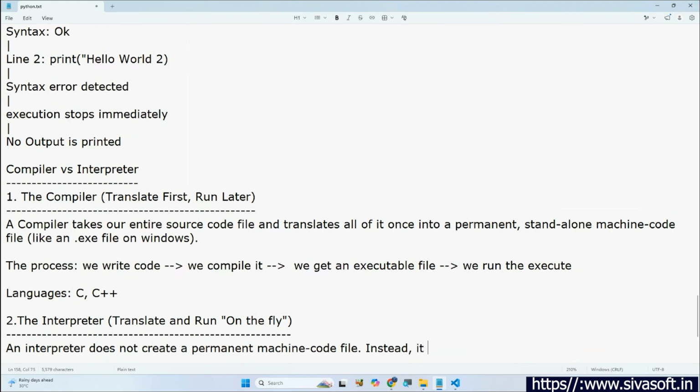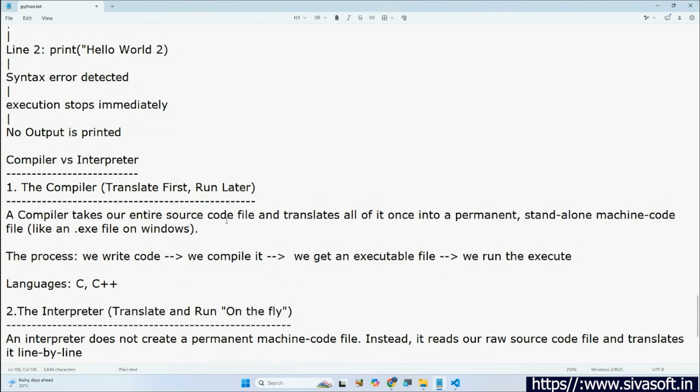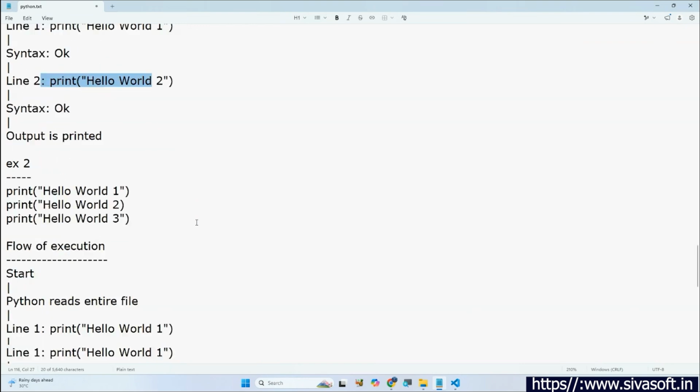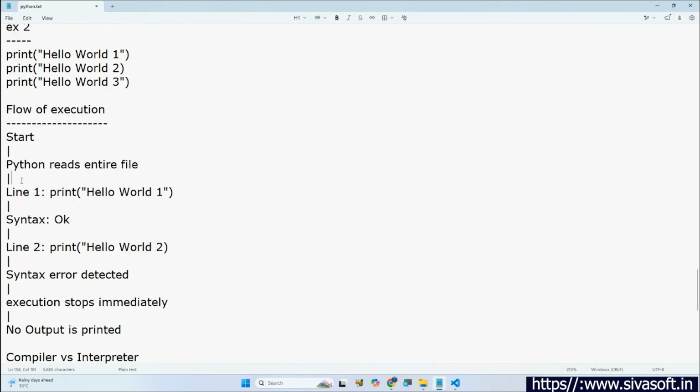Instead, it reads our raw source code file and translates line by line. Okay, so we observed also line by line like this. So here also line by line. So line by line in real time, executing each instruction immediately. See here, something like line by line it is checking, right?